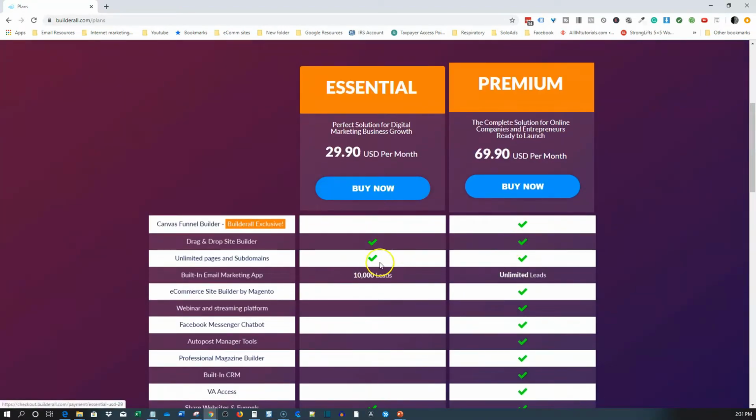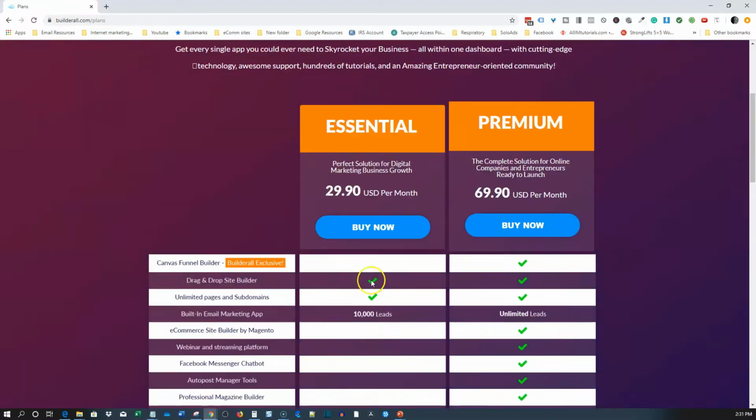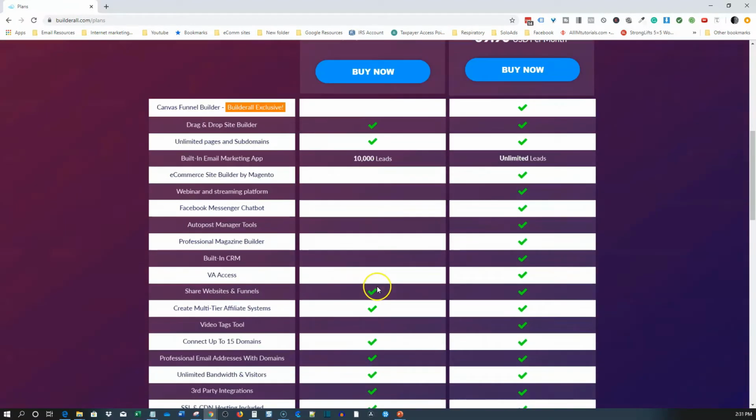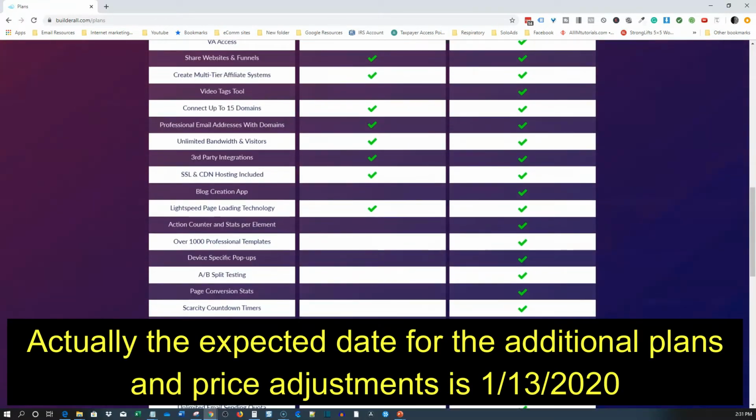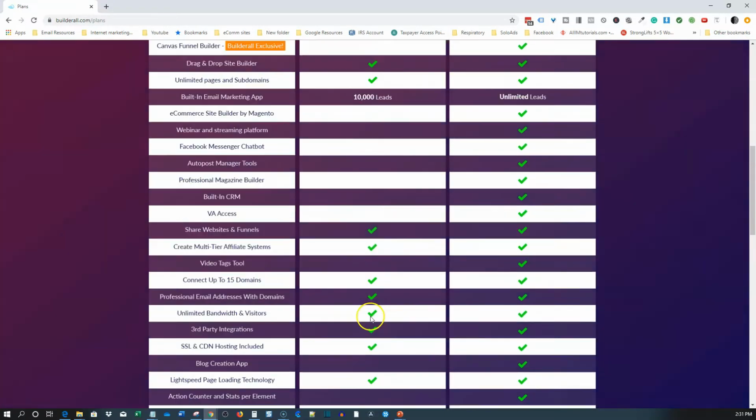I mean, if you think you're only going to be building websites and you only need the email marketing, then the $29.90 plan may be the way to go. And again, like I said, this is going to be changing next month, so you can jump in here and take a quick look at all of the different tools that you have with either of the two plans. So there are the two plans.